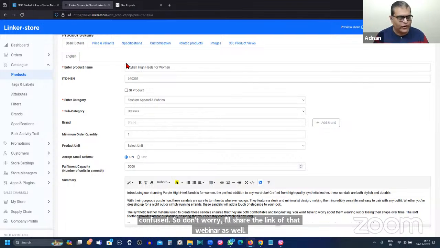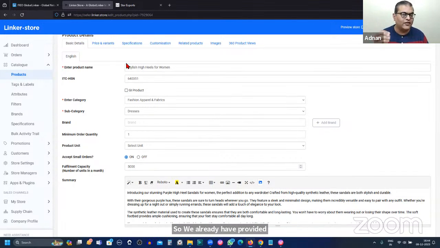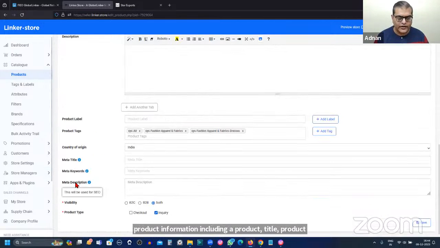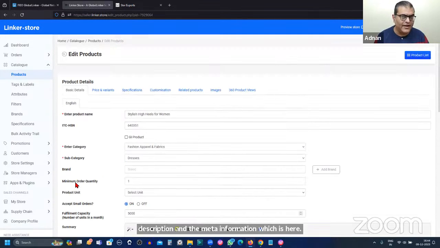So we have already provided information. You can review the recording and understand how you can use AI tools. In case you're getting worried or stressed, thinking this is technical and I don't have any technical knowledge, I don't understand SEO, how will I be able to do that? Don't worry. AI tools know SEO and will help you out. How you can use AI tools is something which I've explained in that webinar. So you can use that information and update the product information, including the product title, product description, and the meta information which is here. So update all this. That will improve the searchability, especially on search platforms like Google.